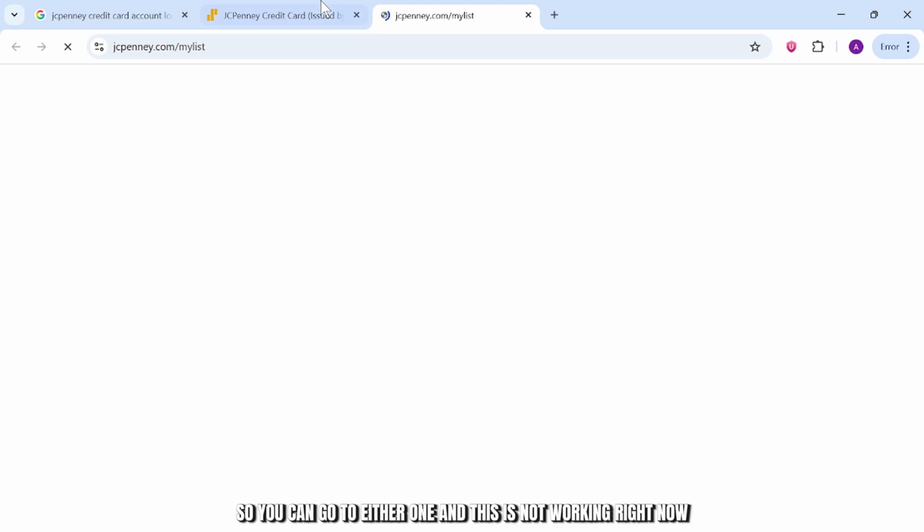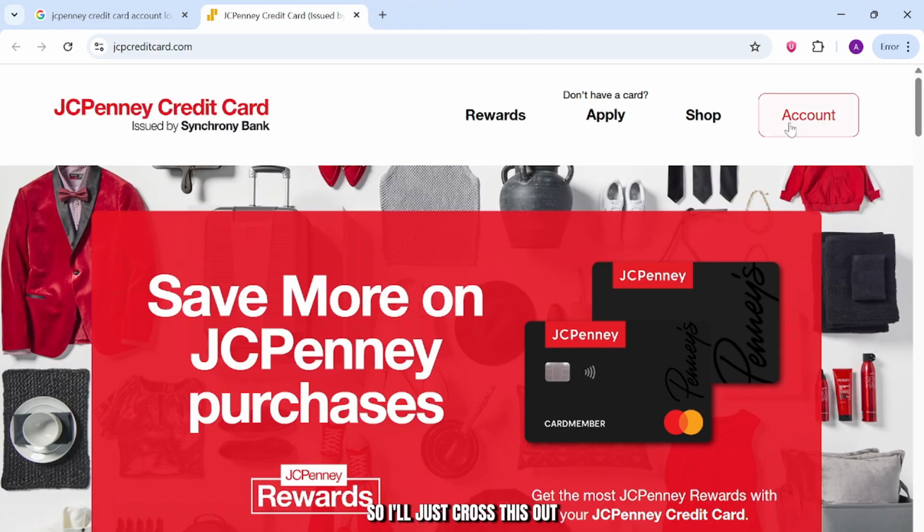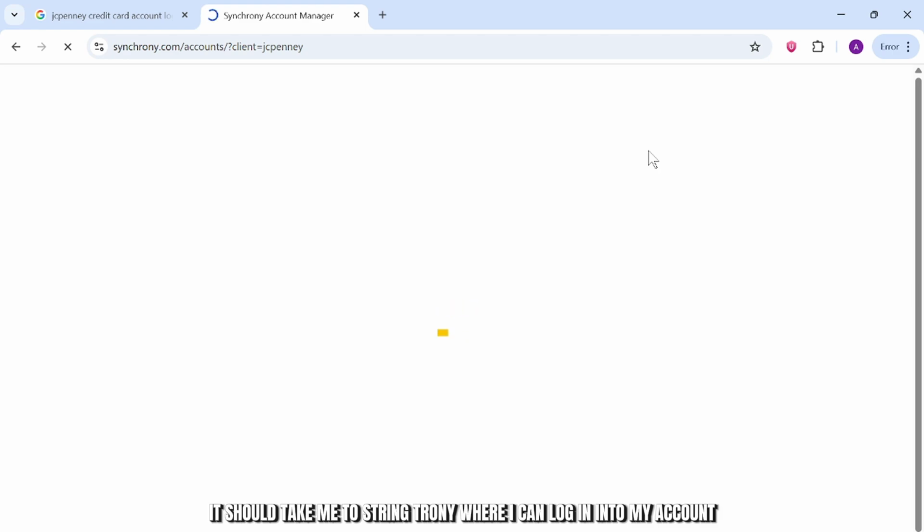You can go to either one, and this is not working right now, so I'll just cross this out, head over to accounts here. And after tapping on accounts, it should take me to Synchrony, where I can log in to my account.